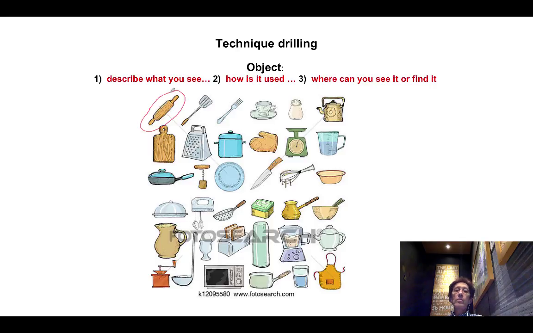To roll on the table to make the, we usually say in the kitchen. Okay, but what do you use it for? Used to make the 饺子.